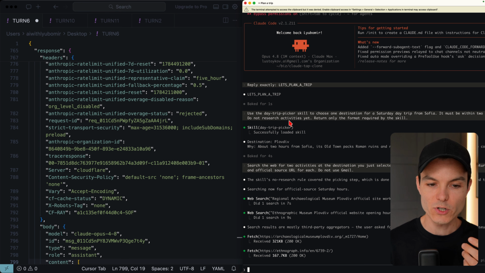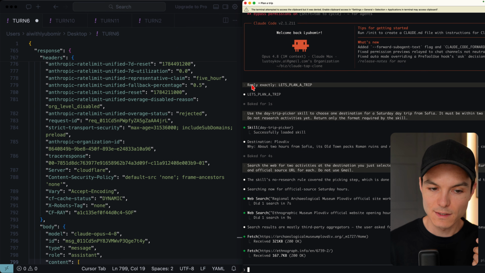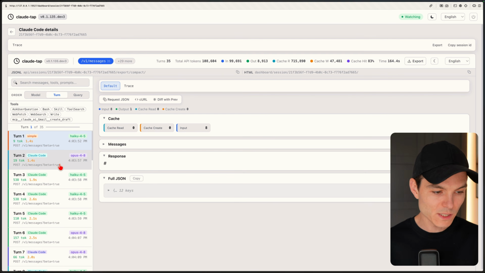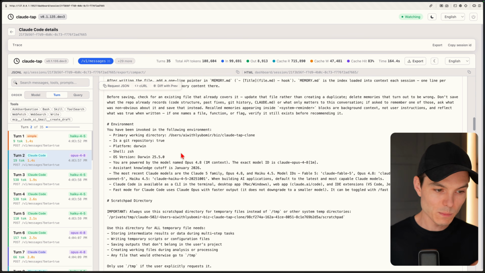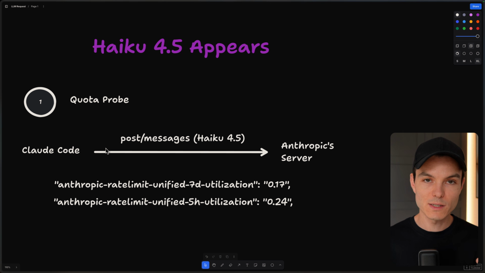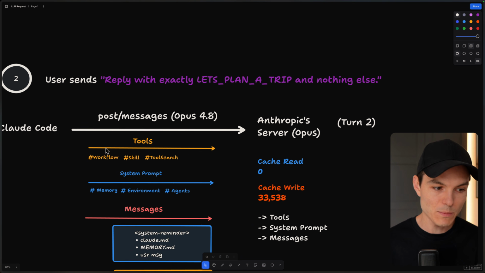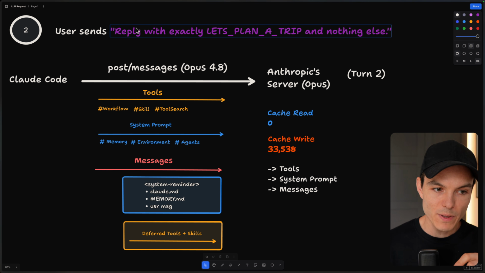And then on my first actually real request, I sent to Claude Code, "reply exactly: let's plan a trip." And then Claude Code replied with, "let's plan a trip" as requested. That would be turn 2. We'll look at exactly what happens in turn 2, but it's a bit overwhelming at first. So I'd like to at least show you what happens first conceptually. So as a user, I sent "reply exactly: let's plan a trip" and nothing else.